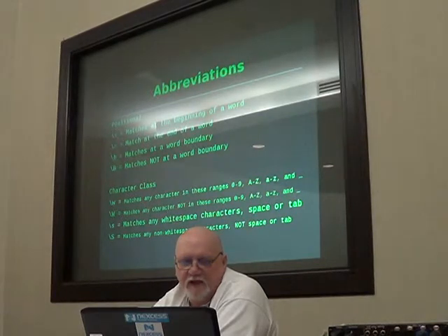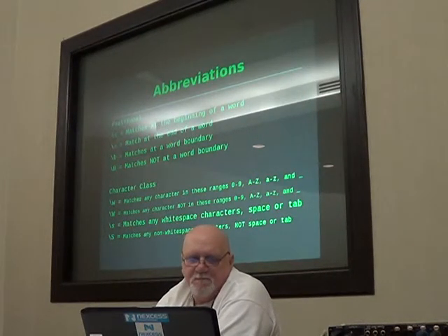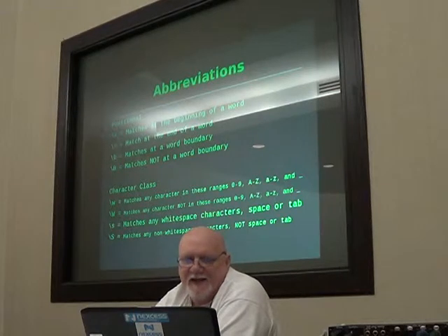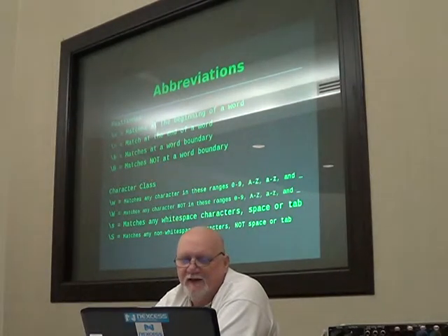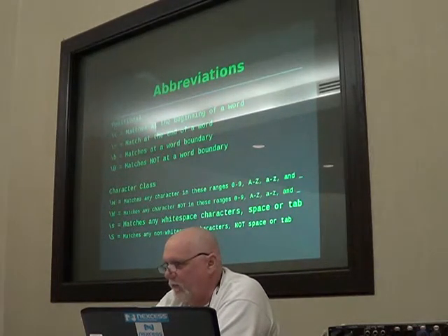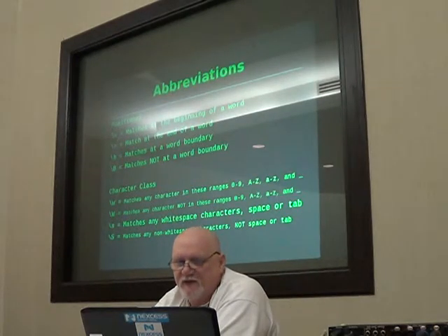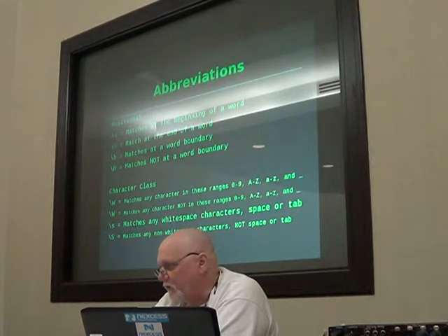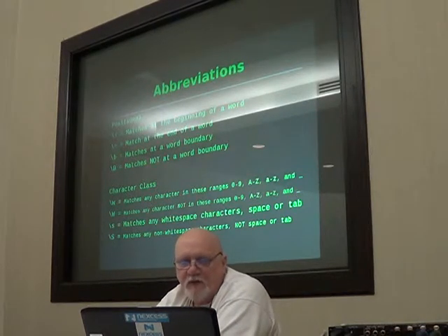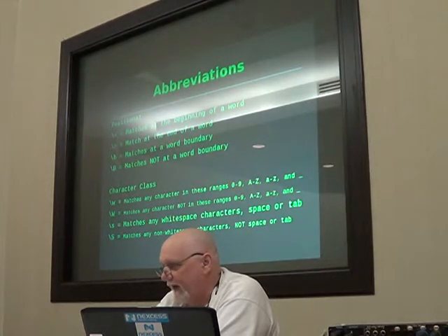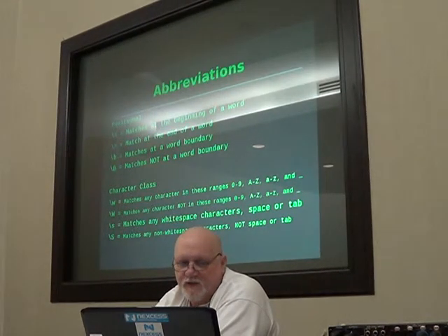And then we have character classes. The backslash lowercase w matches any character in these ranges, 0 through 9, uppercase A to Z, lowercase a to z, and the underscore. And then the uppercase W is going to match the opposite: anything that's not 0 to 9, uppercase A to Z, lowercase a to z, or an underscore. And then the backslash s will match any white space character, such as space or tab. And uppercase S will match any non-white-space character.